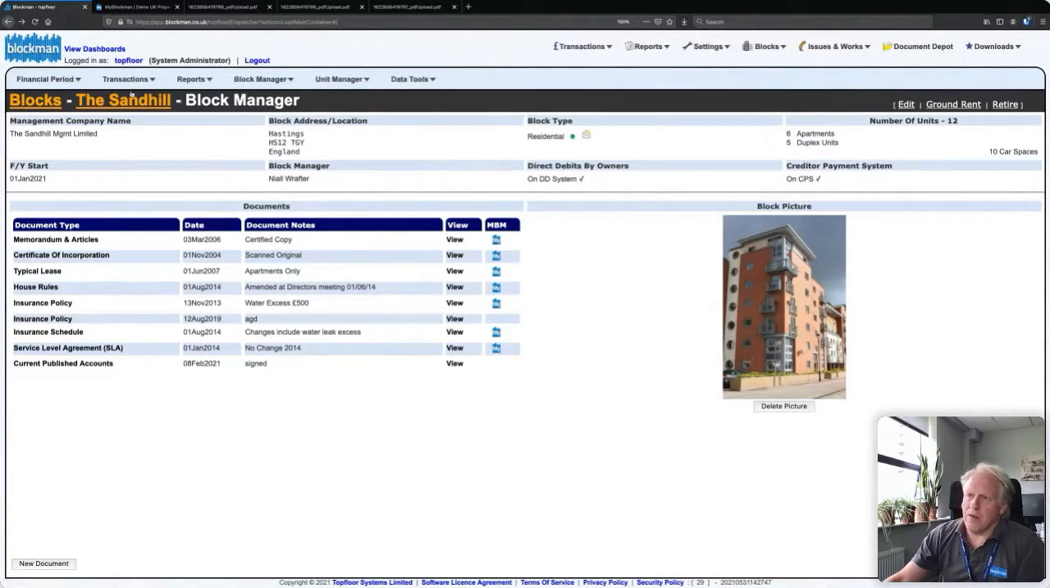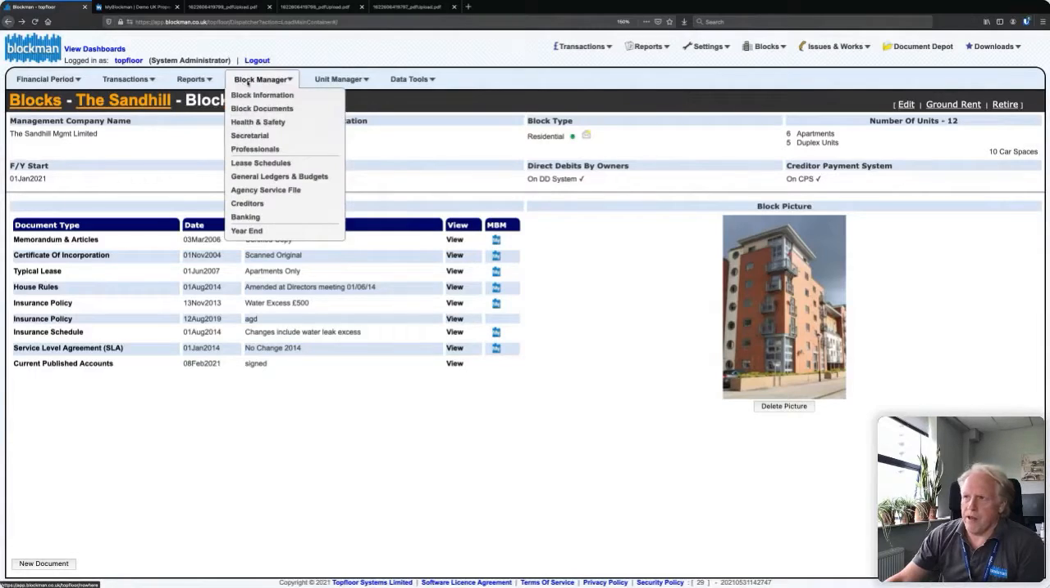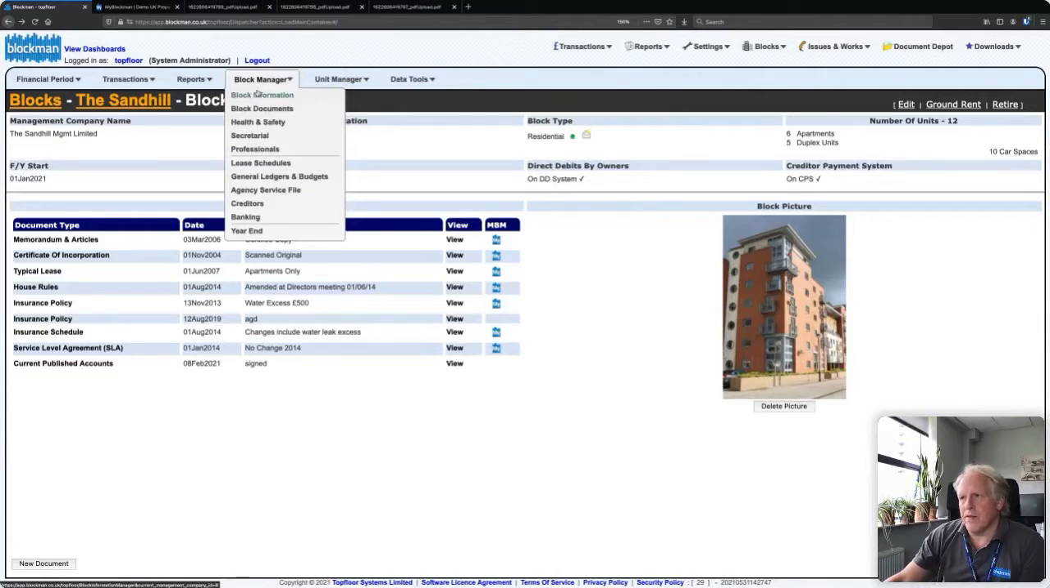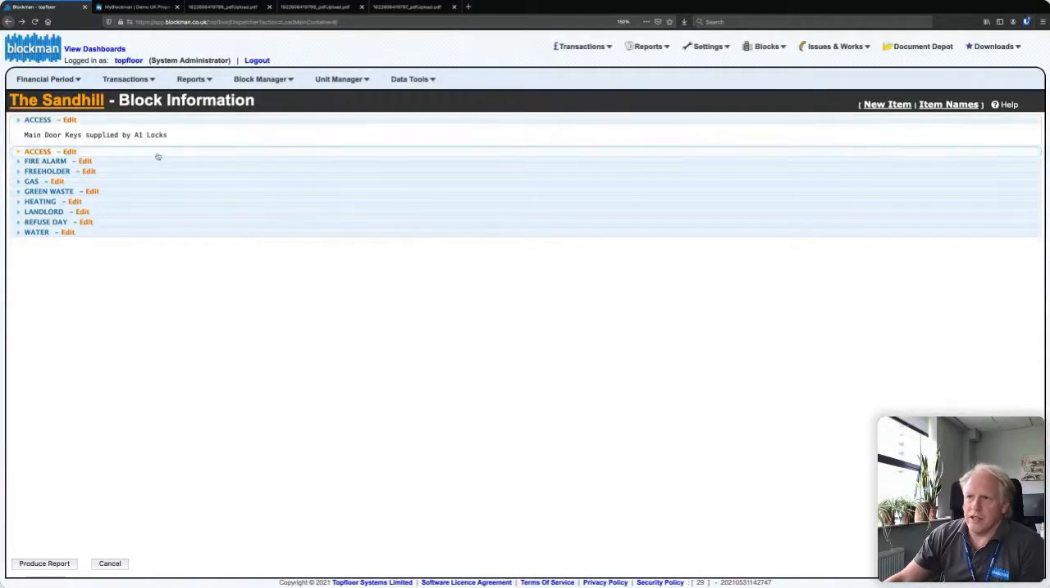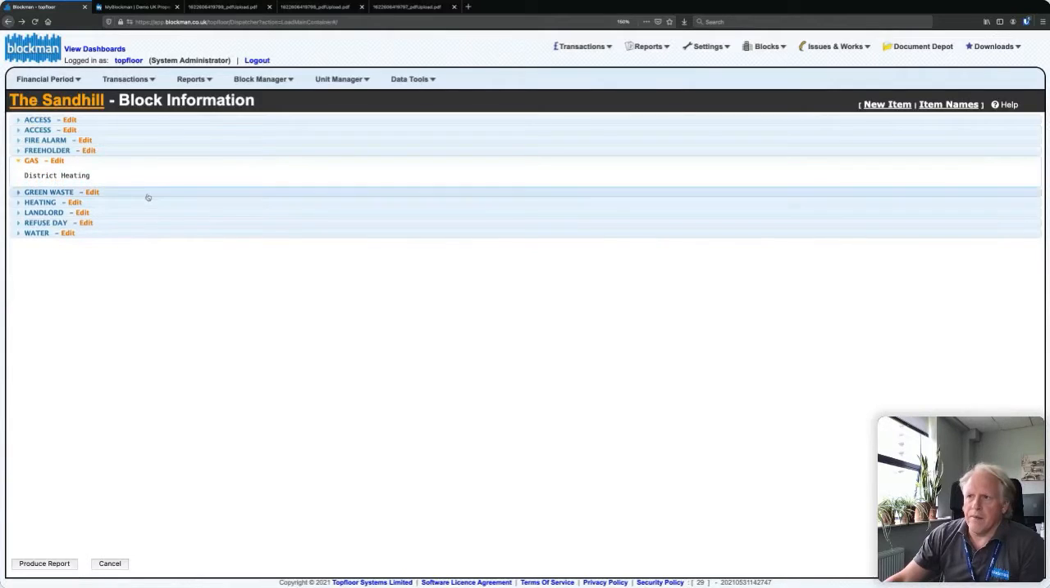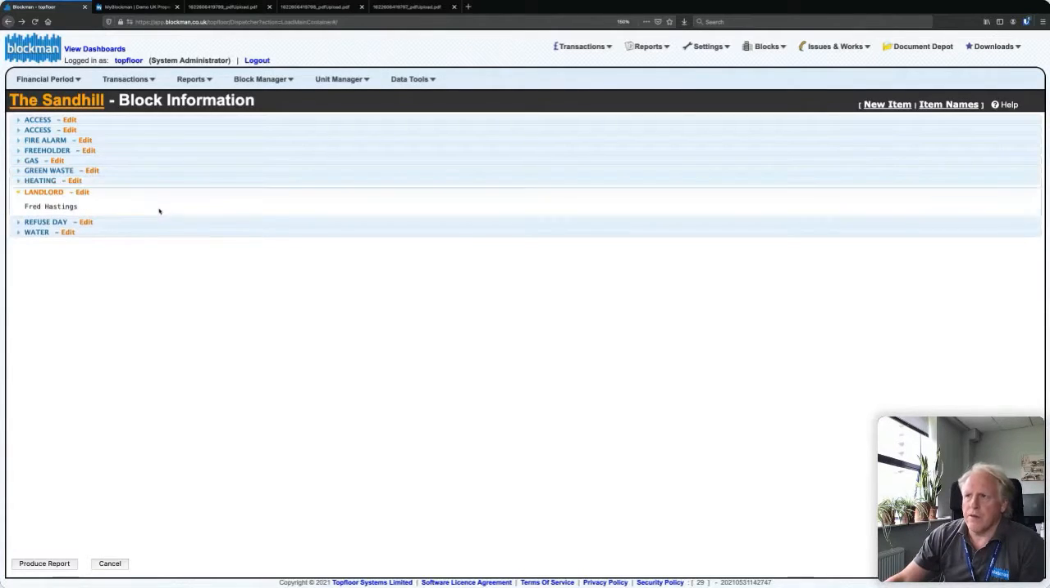When we select the block, we have a series of menus as well. On the landing page here, we just see some documents that are handy to be accessed at this point. However, under the block manager menu, we have the main administration area for the block. There's handy information like block information. You can customize the categories and add any detail that you wish. This is for your own internal view.